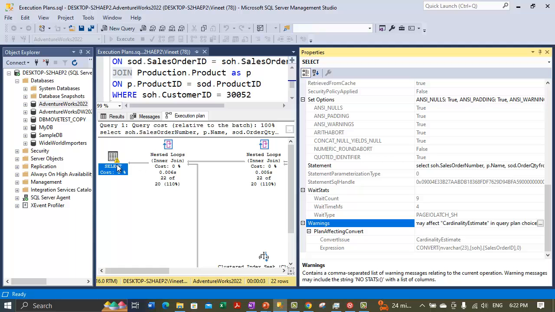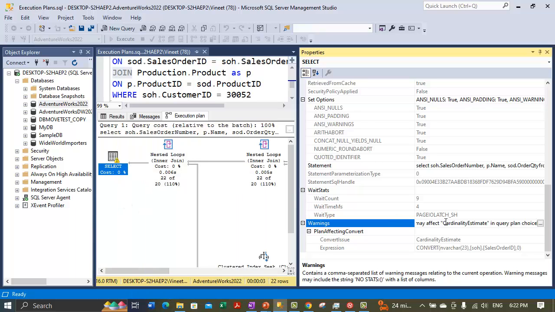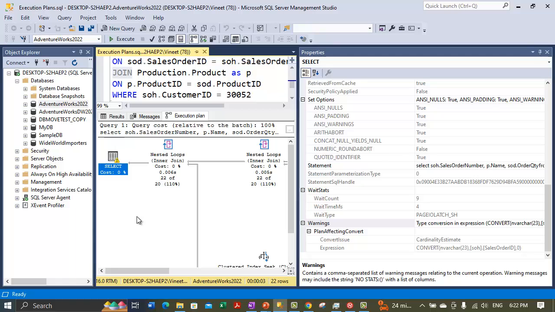And the tooltip of the operator, if we take a look at the bottom of the tooltip, we see the complete warning, which says type conversion in expression, where the value for a particular column is being converted to nvarchar 23, may affect the cardinality estimate in query plan choice. All right, so the tooltip of the operator will show the warning, and you can see it in the properties window as well, as we have just shown over here in this area. This is how you can take a look at the warnings.